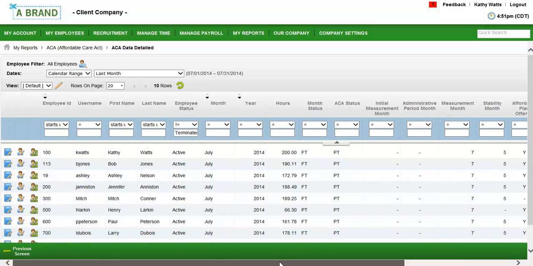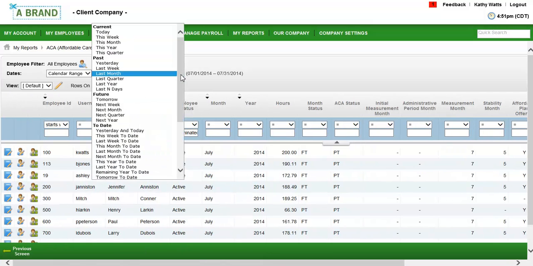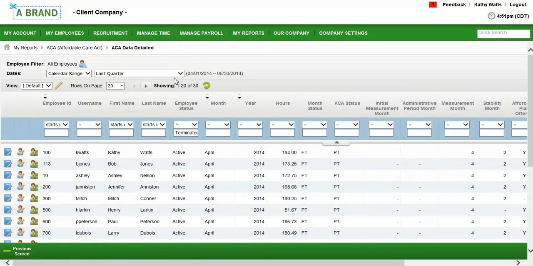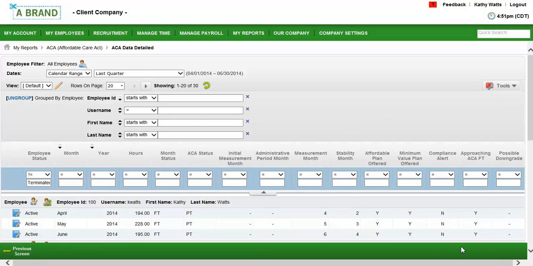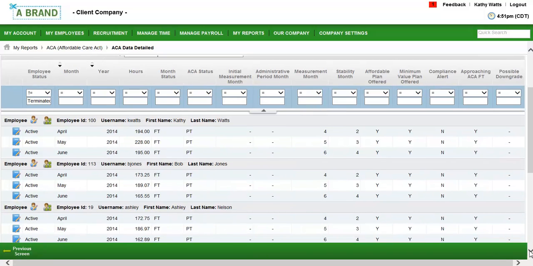You can also filter this report by date range, so if we wanted to take a look at last quarter, we could go ahead and do that. And then we can also group this by the employee's name. So as you can see, there really is a lot of flexibility when it comes to the ACA reporting.